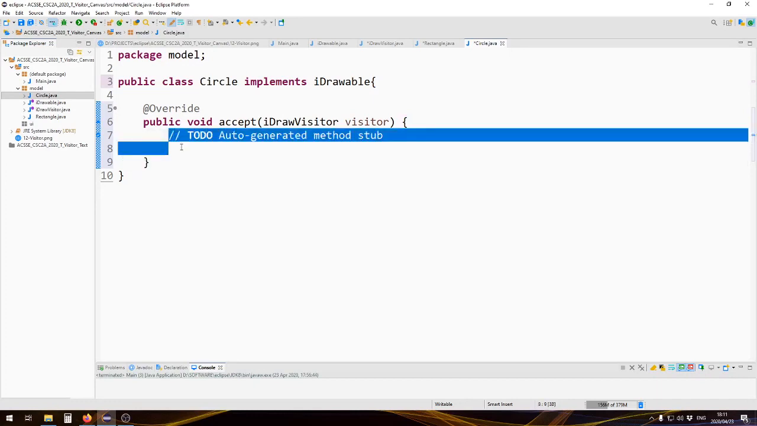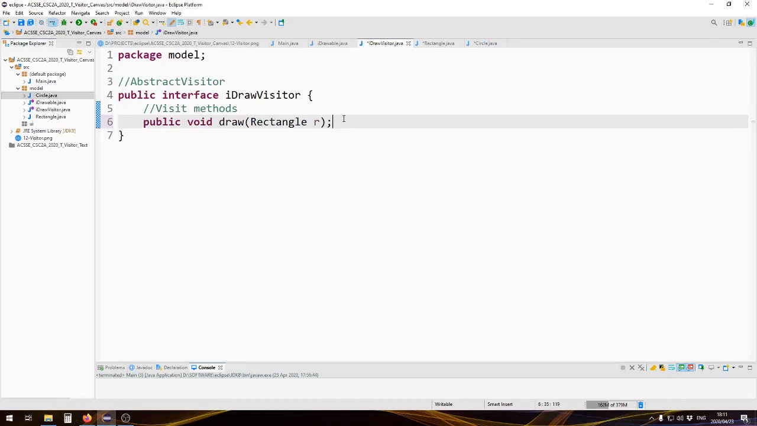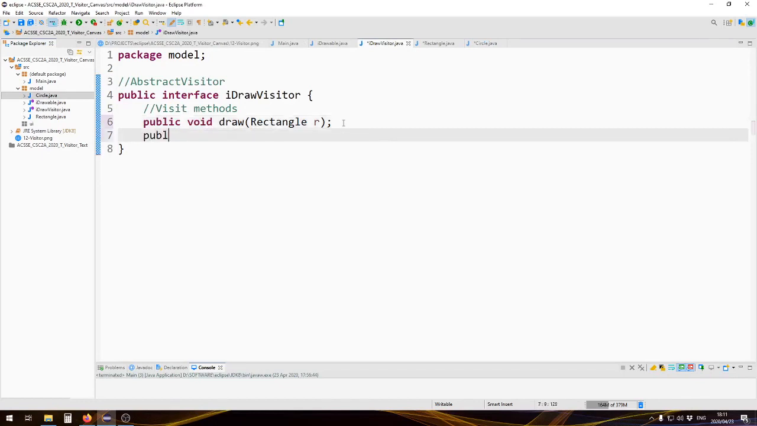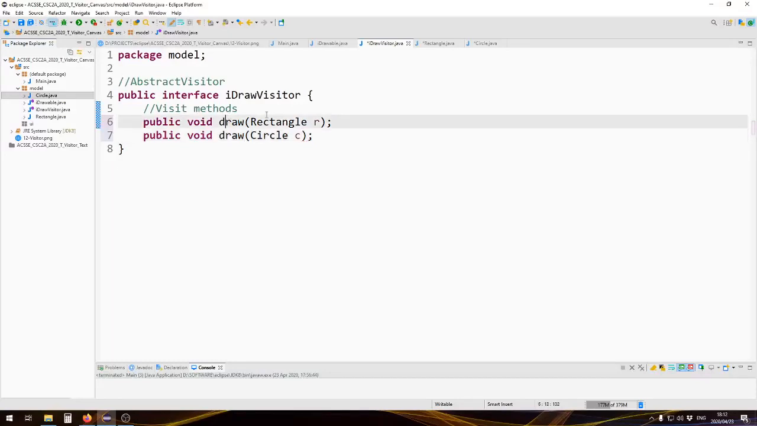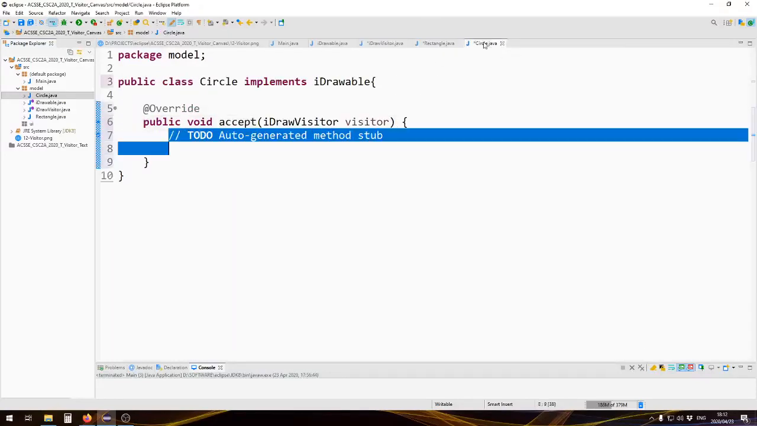Now we want to pass the data to the visitor, but in order for that to happen, the visitor needs to have a visit method that will enable it to do something with the data. In this case, draw the circle. Where it's going to draw it, we haven't defined yet. How it's going to draw it, we haven't defined yet, but we want any visitor to have the ability to draw a rectangle and draw a circle, because we have rectangle objects and circle objects.